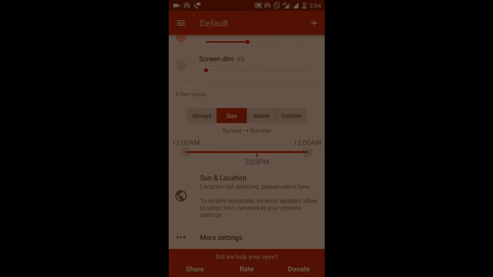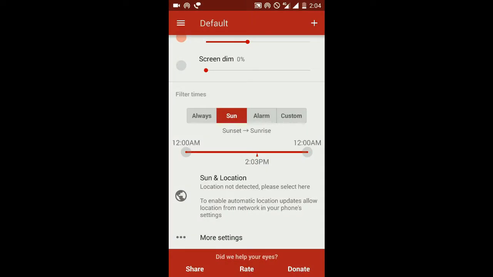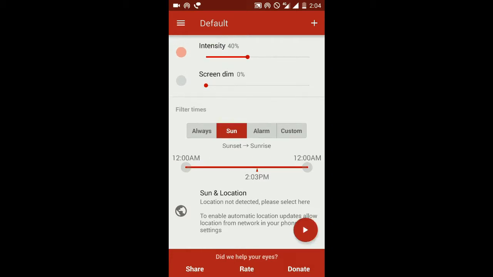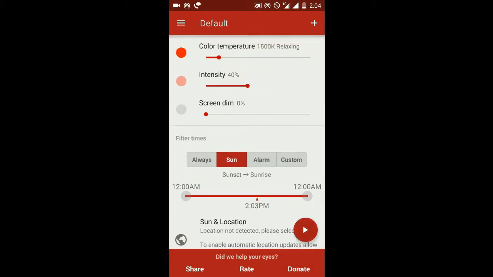So whenever the sun sets, in my place it sets at around 5 or 5:30, after that time it switches on. You can customize this time as well. This is also customizable. So whenever the sun sets, it automatically switches to default. So this Twilight application gets active automatically, and this makes it easier for me. Sometimes when I try switching the modes manually, I forget it, and that doesn't help.